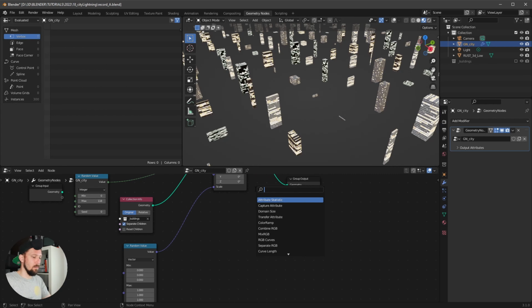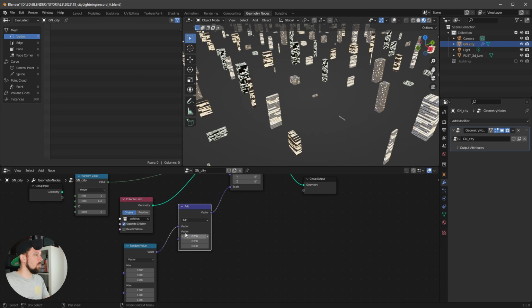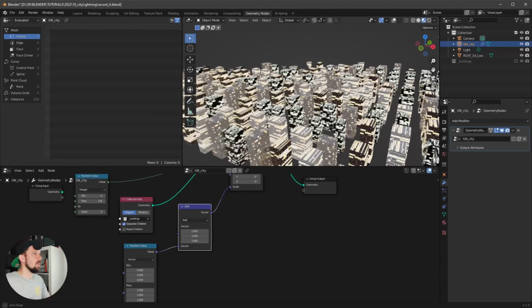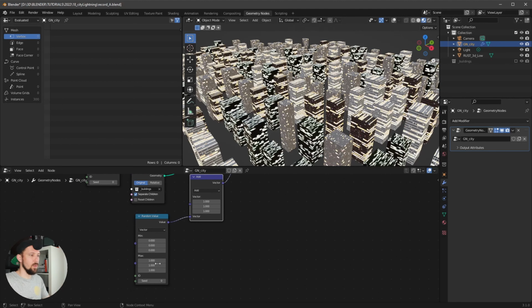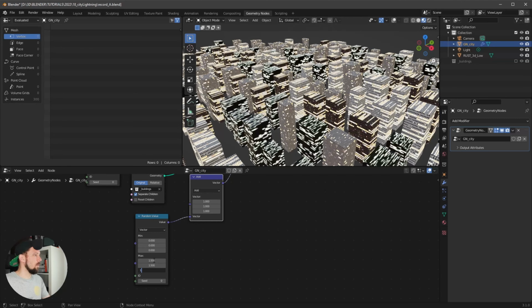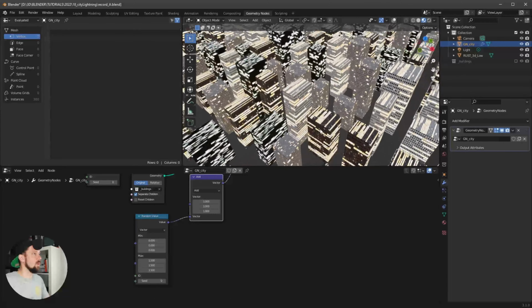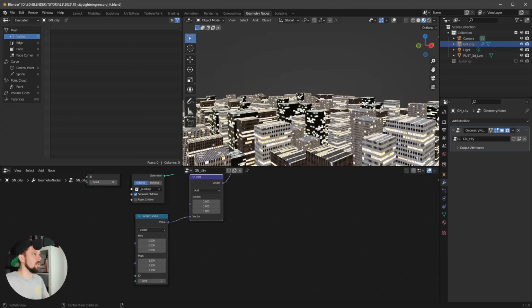So we need a vector math and put this one between, and we want to put this random value on top of the basic value. So let's put this one to 1, everything, and now you can see that we have the base and put some random values on top, which will be 1.5, 1.5 and 1.5 for everything. And now we got a little bit of randomness here in the scaling.